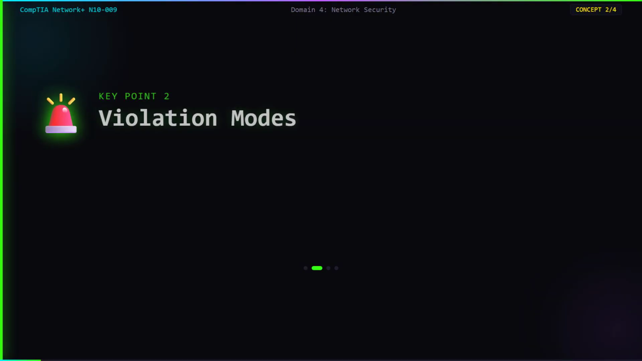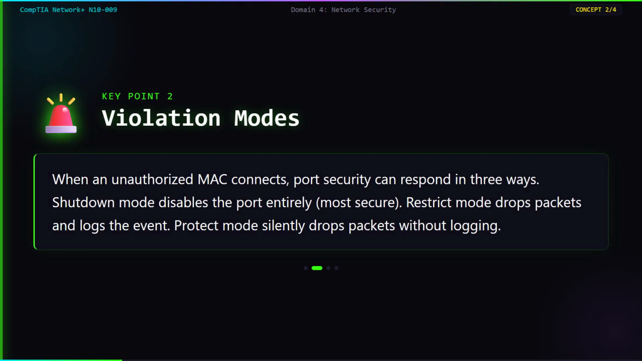Key concept: violation modes. When an unauthorized MAC connects, port security can respond in three ways. Shutdown mode disables the port entirely, most secure. Restrict mode drops packets and logs the event. Protect mode silently drops packets without logging.